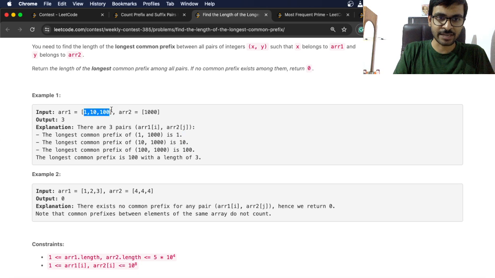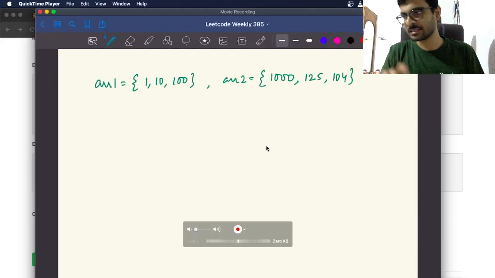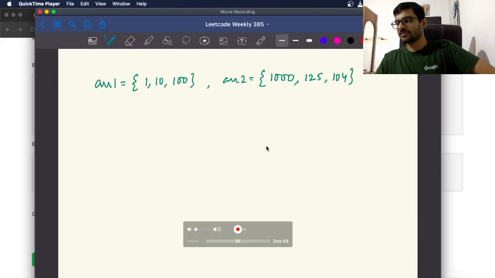Then they have taken 10 over here and 1000 over here. So it's 10, 1000, where the longest is 10, 10. Similarly for 100 and 1000 it's 100. So for here, between 1 and 4, there is no common prefix. Between 2 and 4, also no common prefix. Between 3 and 4, also no common prefix. So, no match. If I take another example, let's say this is the example 1, 10, 100.